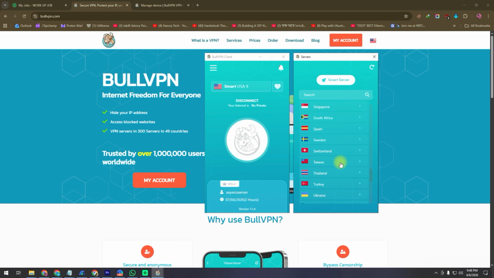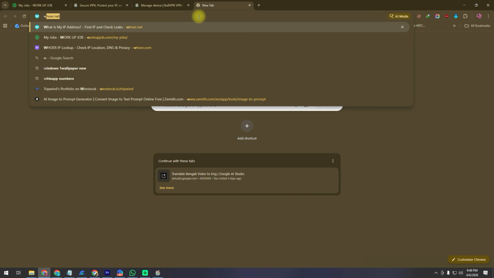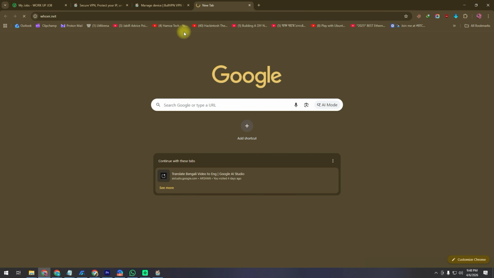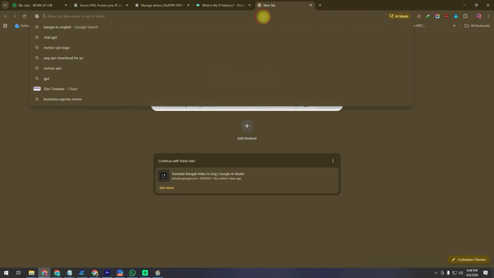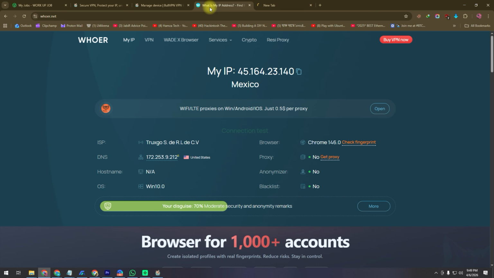Now, if I click on Smart Connection, you can see it suggests USA. Besides that, there are Bangladesh, Argentina, Australia, and many other countries listed. First, we will connect to the default Smart server and check the IP. It is now connected. Now, as usual, we will check the connection through whois.net. While that's loading, let's also open another page for speedtest.net to see the results.